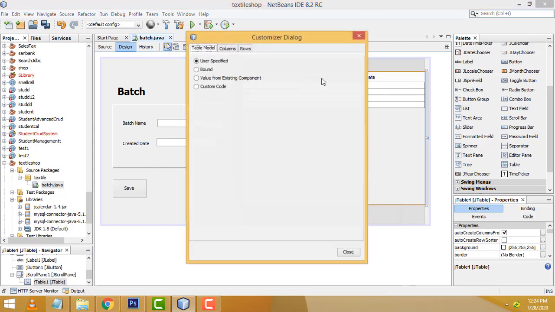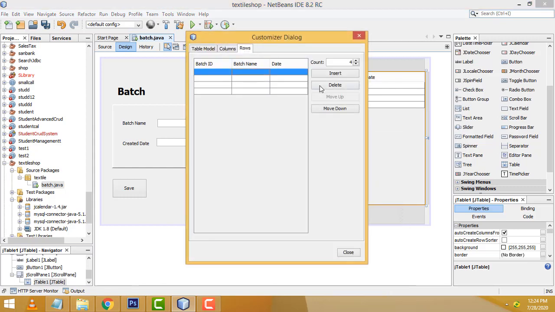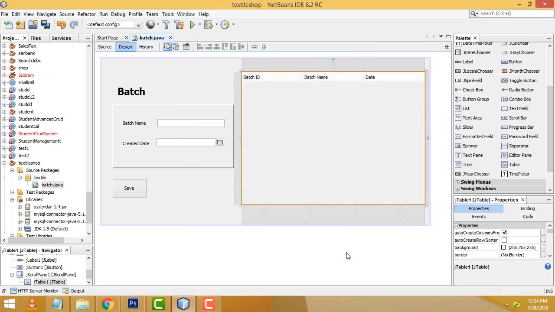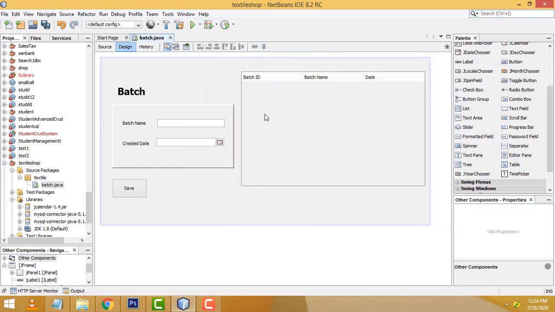Right click, table contents, rows. We have to delete every row. Each and every row we have to delete. Select and delete. The row has been deleted. You can see it here. Right, it's a blank table. Now we have to load this JTable.